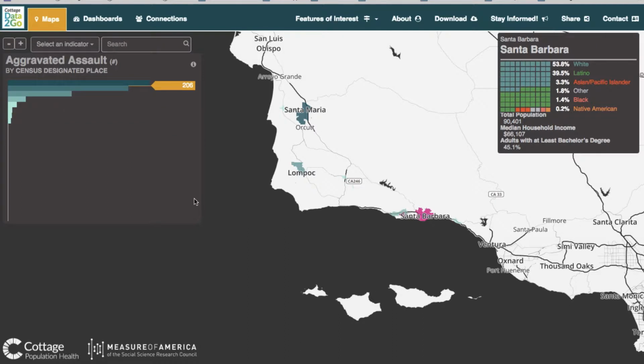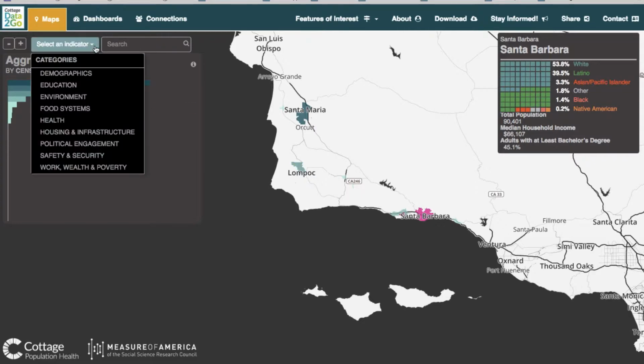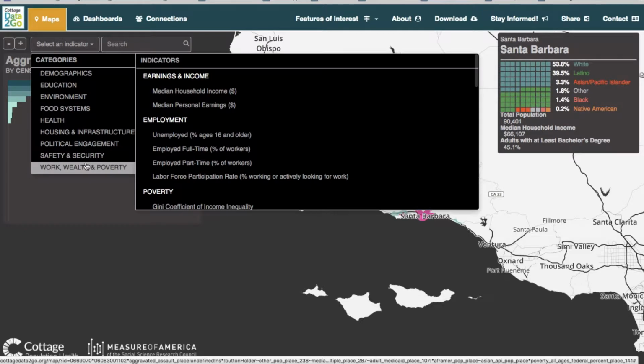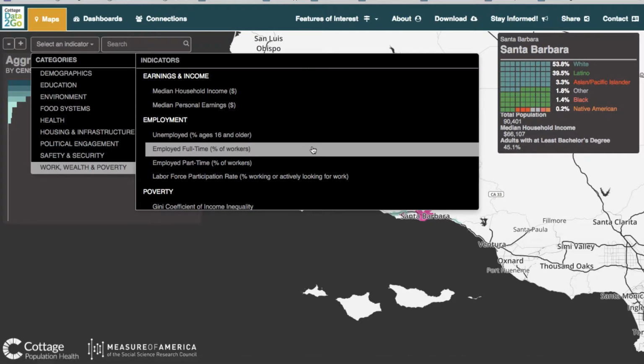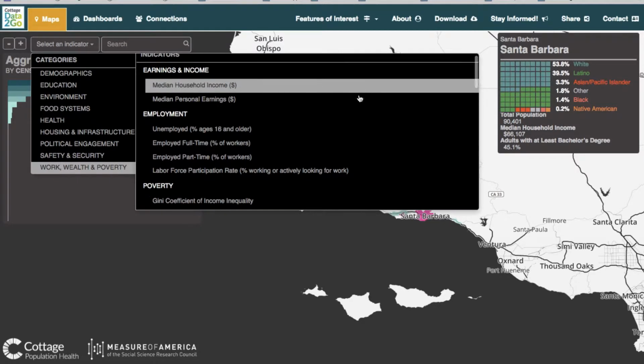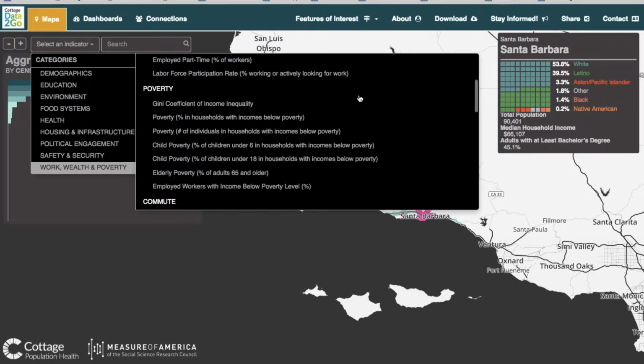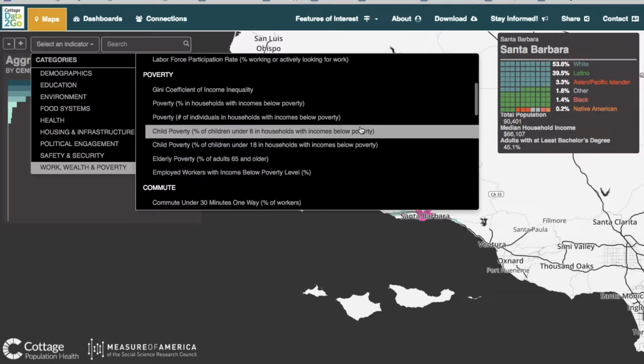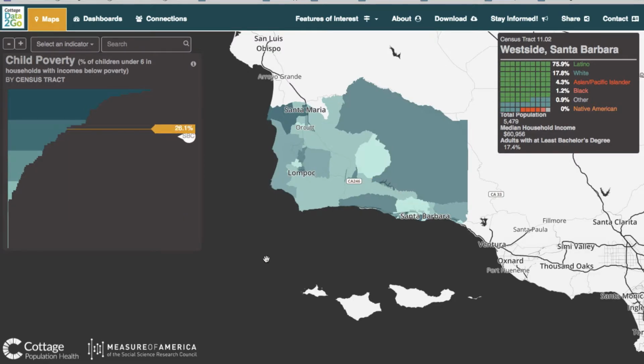From here, we'll view the data by census tract. In the top left corner, we'll select an indicator. Under categories, select Work, Wealth, and Poverty, and a list of indicators or variables appears for that category. If we scroll down, we can select Child Poverty, percentage of children under 6 in households with incomes below poverty. The Child Poverty Indicator displays data by census tract.